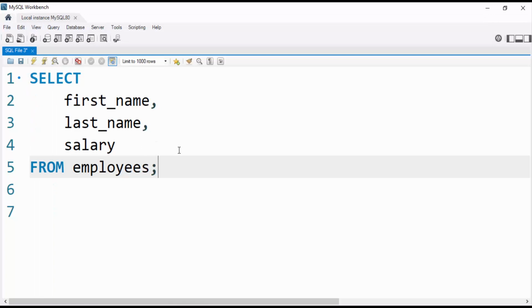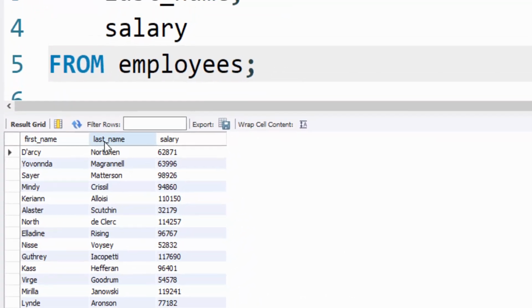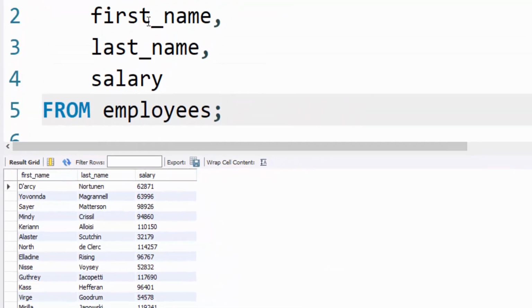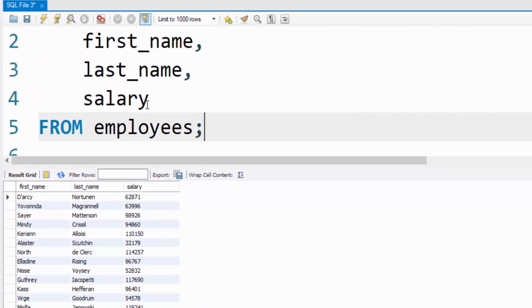Now, in this query, we are selecting the first name, last name, and salary columns from the employees table in our database. When we execute this query, you will see that the column names in the result table are the original column names. This is when we use aliases. Aliases allow us to assign temporary names to columns, tables, or even subqueries in our SQL statement. These temporary names make our queries more readable and concise.